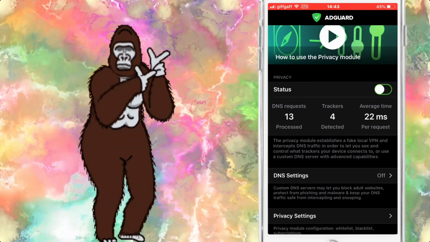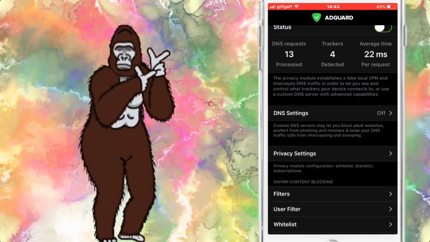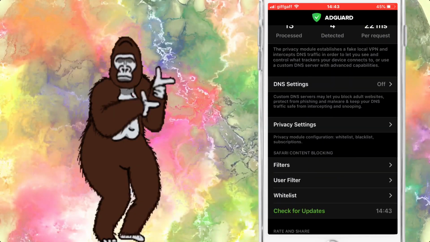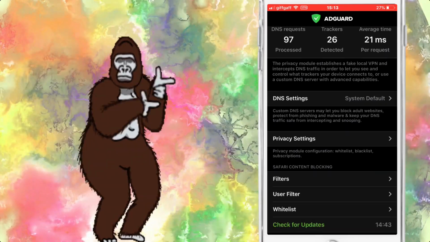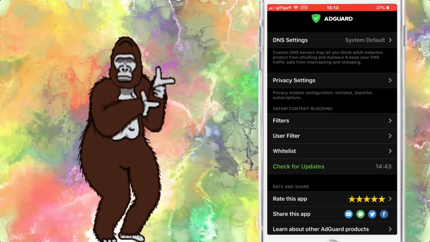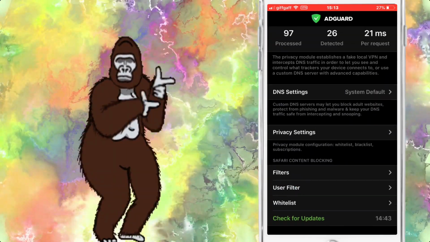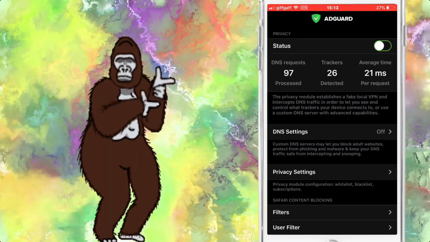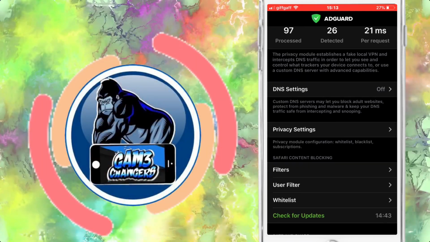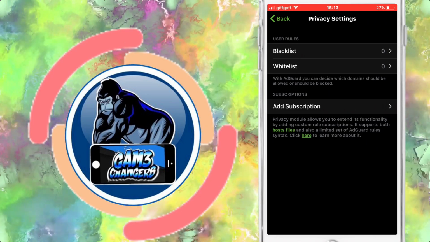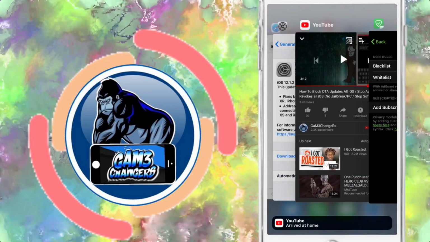But obviously, you want to come up to the status part, you want to turn it off now, and the VPN will disappear from the top left of your iPhone, or depending on what device you have, wherever it is. So yeah, I will have to turn it off again. I just turned it back on by accident, so I turn it off. Obviously, then you want to go into privacy settings and then blacklist.